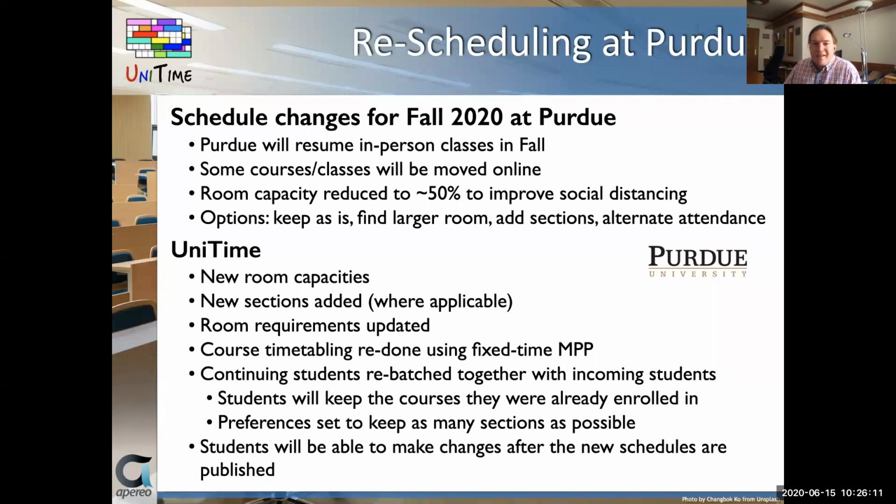The current plan is to have all the schedules updated by mid-July, which should give our students about a month to be able to see their class schedules and make adjustments during the open registration.